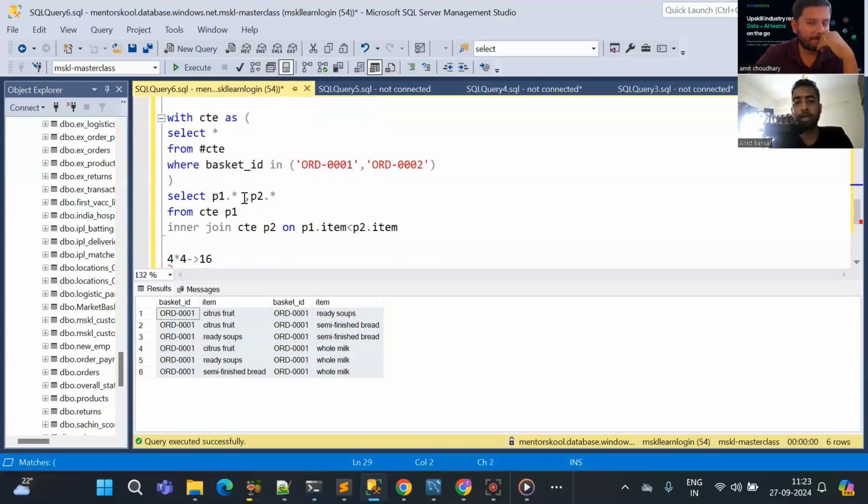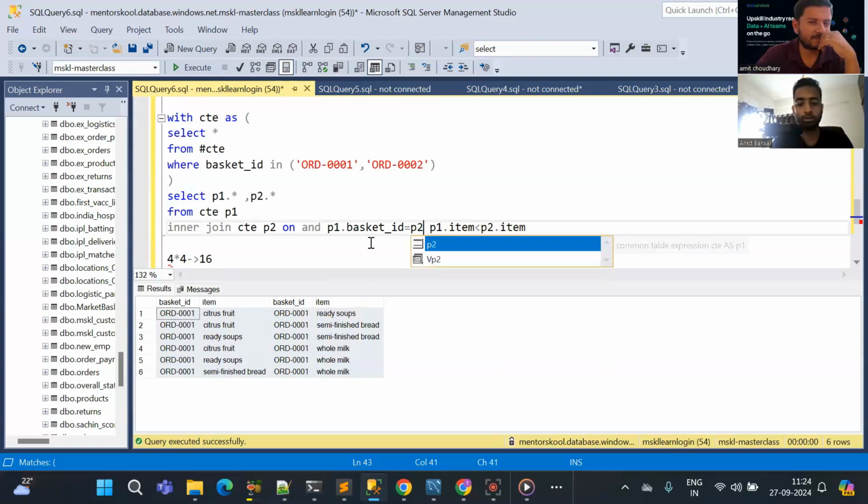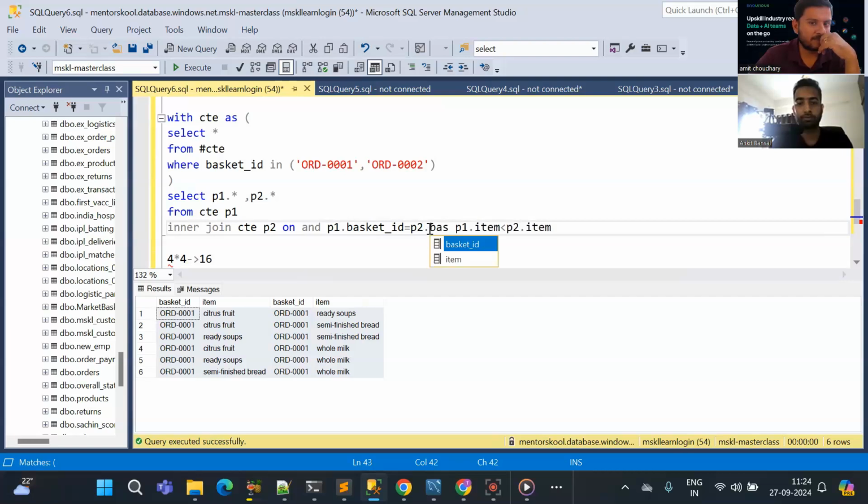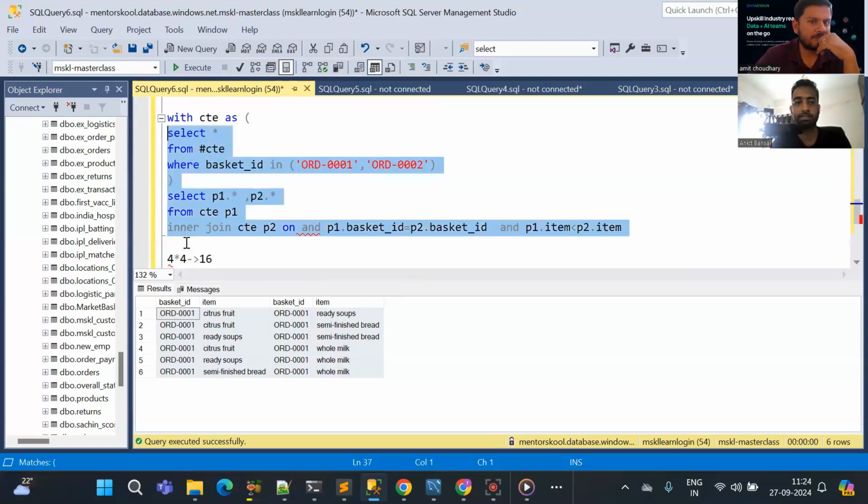So when I'm doing a self join now, I have to make sure that the two tables are joined on basket ID as well. I will say and P1 dot basket ID equal to P2 dot basket ID, right? Let's see again. So for order 001, we should still have only six records, right?